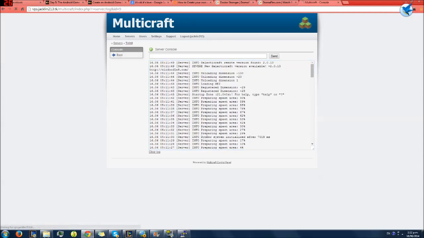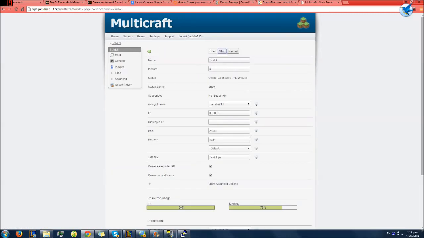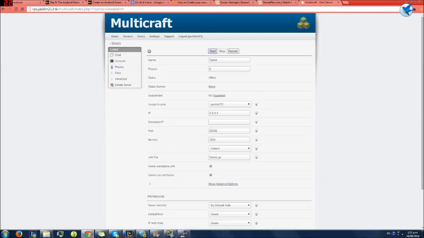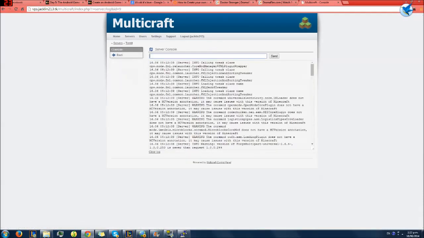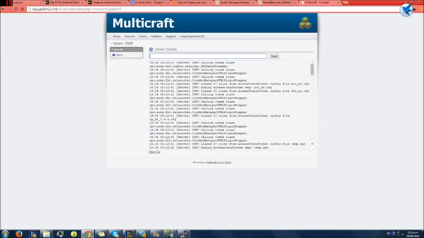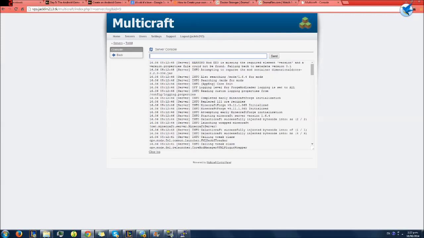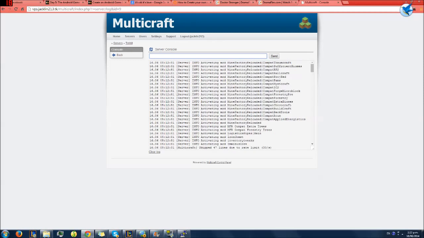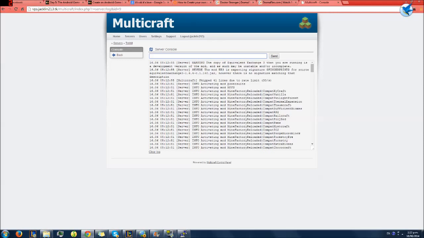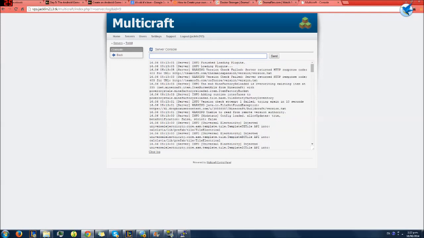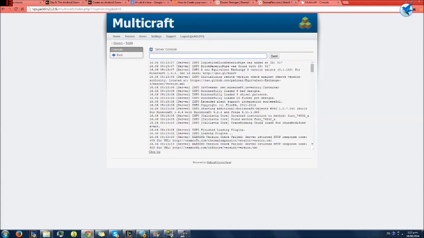If we stop the server now and start it back up again, the server's going to stop. Okay, now we're going to start it up, and this time round there should be fewer warnings, but there are still going to be warnings. We're just going to let the server start up, and it should be faster this time round. Once this is done loading, you can have people join your server perfectly fine.